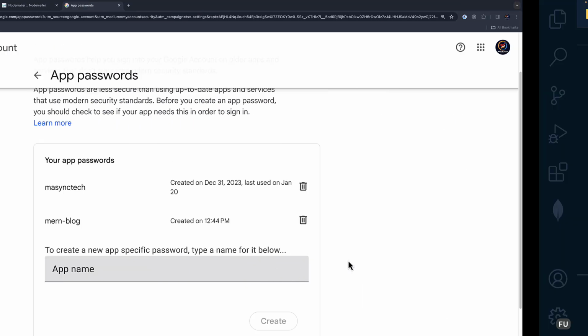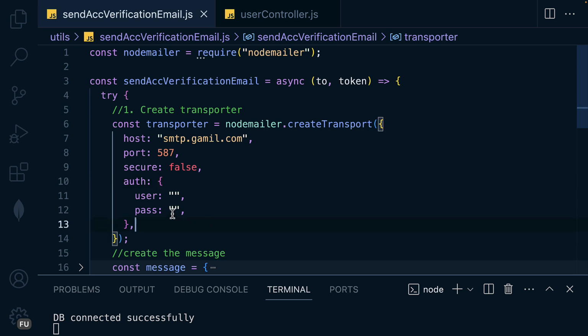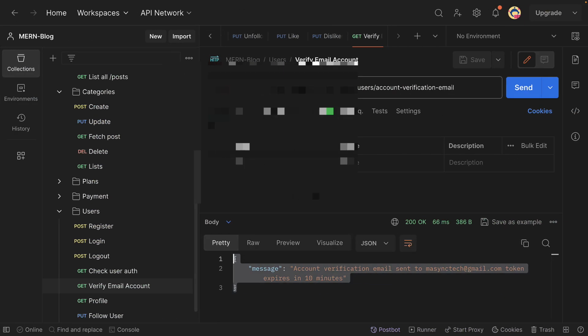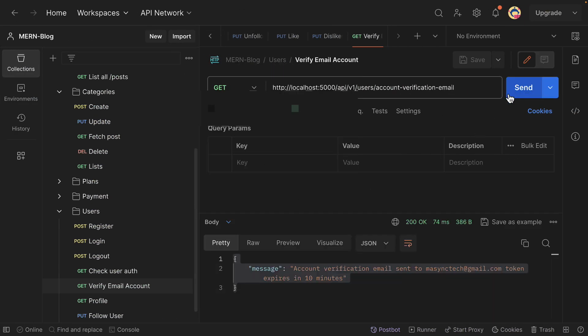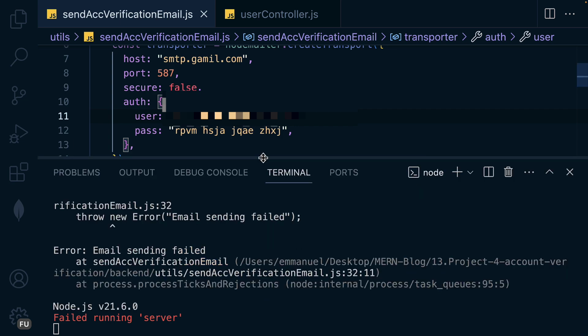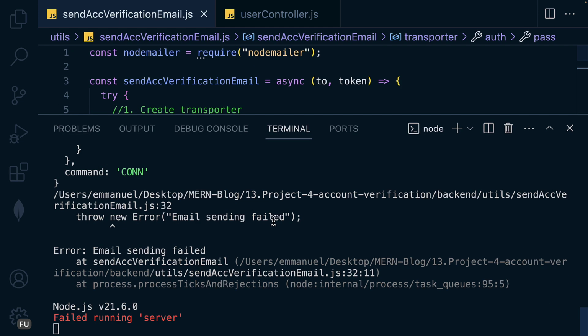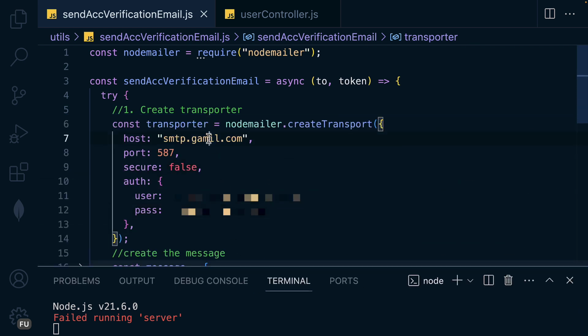All right, and back to the code, I'm going to provide the password as this. Make sure to use your own password, because after this, I will go ahead and delete it. And then I'm going to provide my Gmail account. Now with this one, let's try it out. Hit send, and let's check the console. We still got email sending failed. Well, the error is this: I made some typing mistake, it's supposed to be gmail.